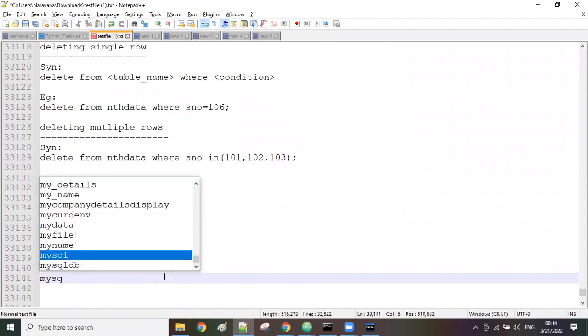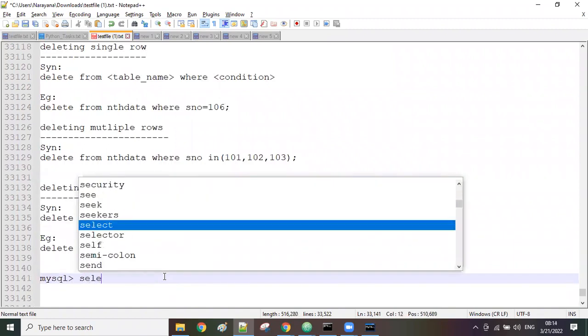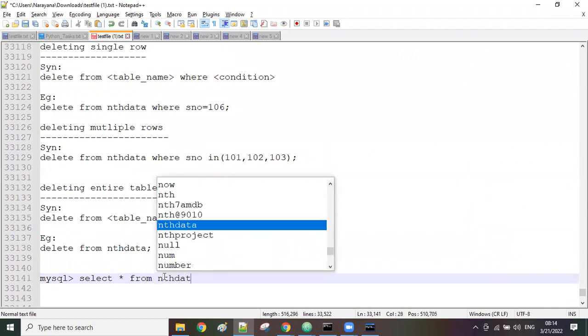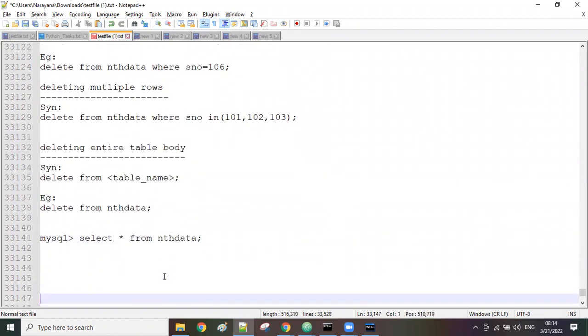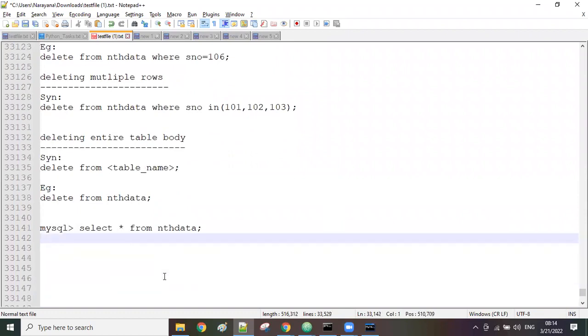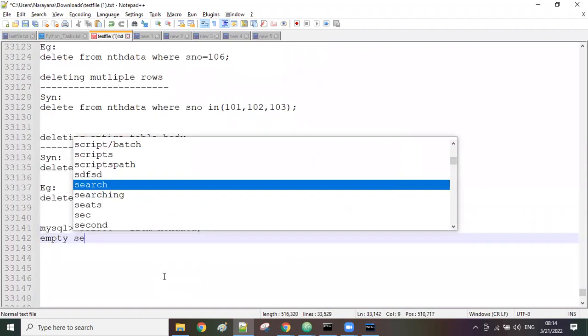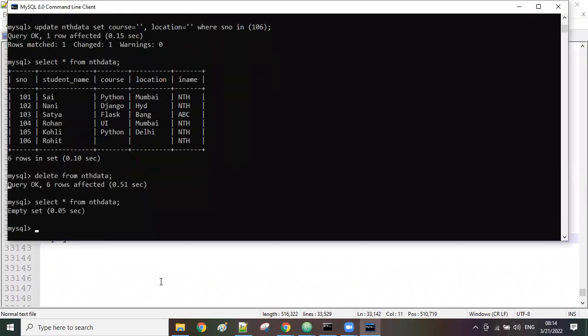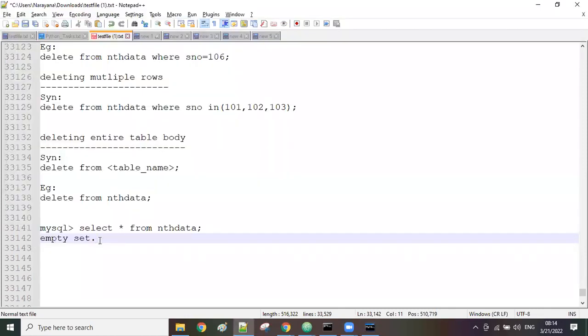Finally, from my table, then what will be there? Select star from entries data, right? What will be there here? It displays an empty set, right? It displays an empty set like this. Why? Because all data is removed, right? No data is there. Displays empty set means no data available.